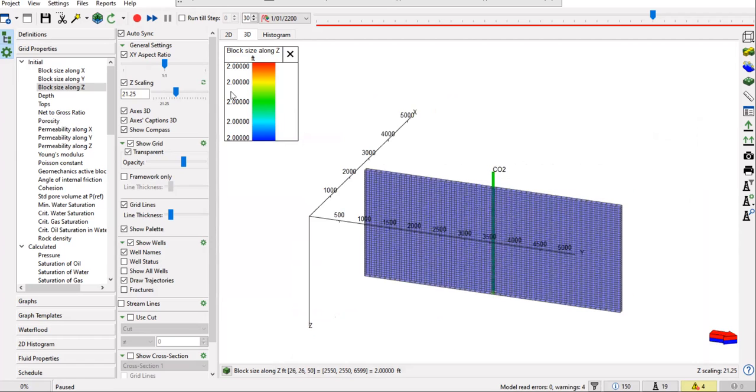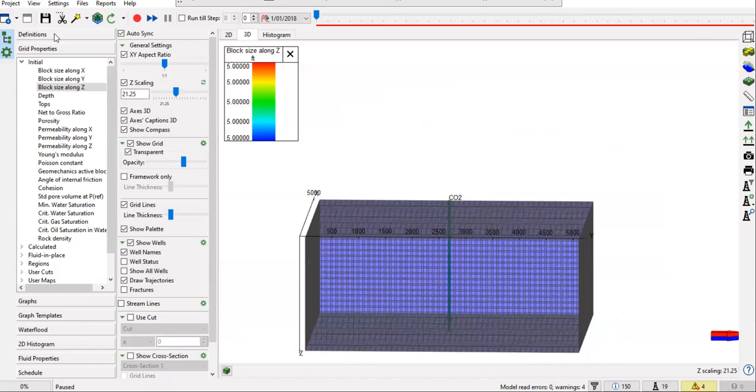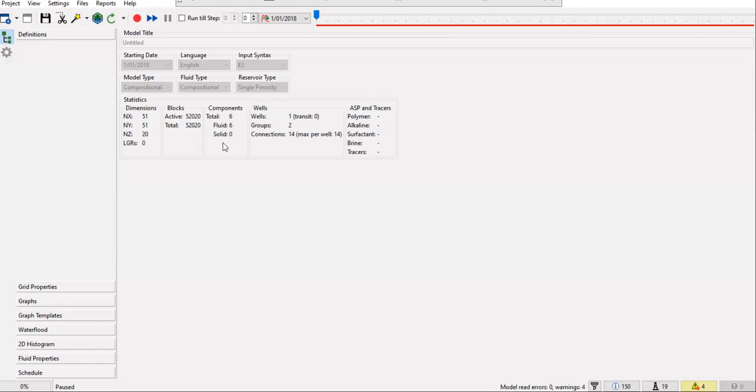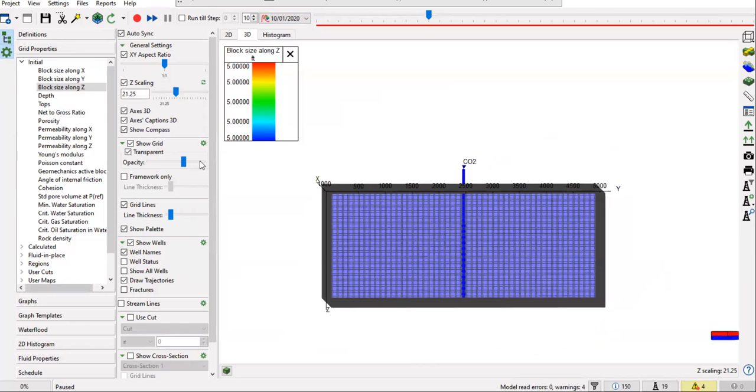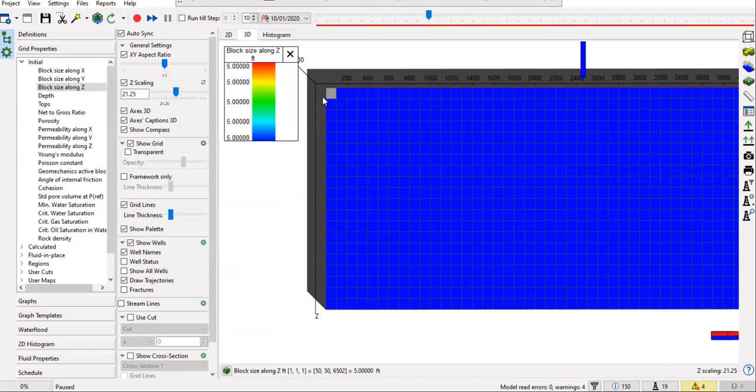And the last thing is, of course, we need to reload the model. Okay, so I'm going to reload the model. All right. Now let's see definitions. We already reduced the Z layer to just 20 grid blocks. So it's successful. And then let's count it manually, uncheck transparent. So we have Z number 1, the top of the model, and Z number 20, you see, the bottom of the model.